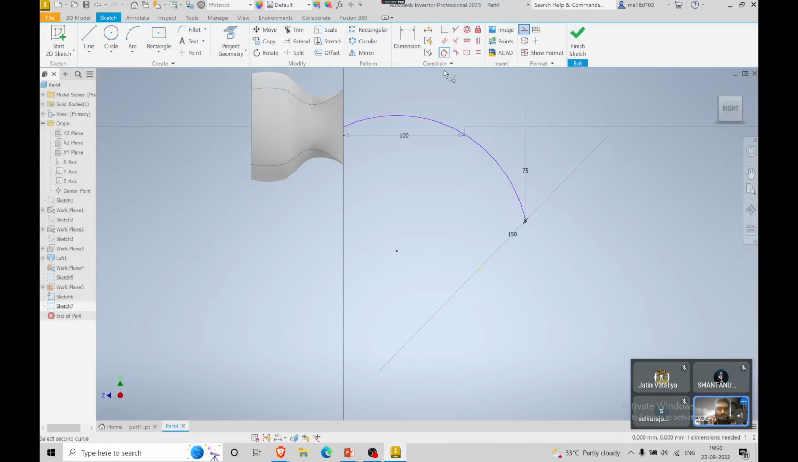Okay, so now tangent, select the first, select the second. Now I have created an arc. How I created this arc is, I selected this midpoint and selected here a midpoint, and I randomly drew some arc, and then I gave the tangent command to make it like this. Or instead of giving tangent, you can give some radius and draw an arc like that also, but I have used the tangent command. So I'm going to finish this sketch.